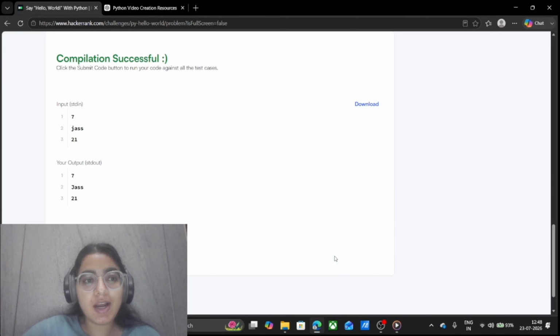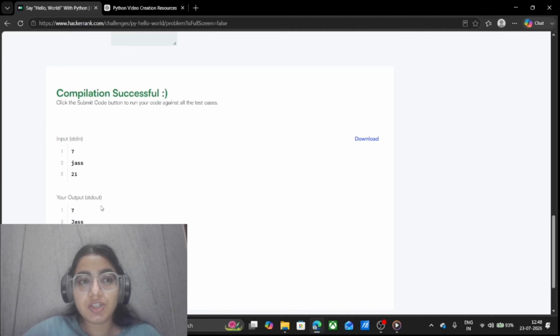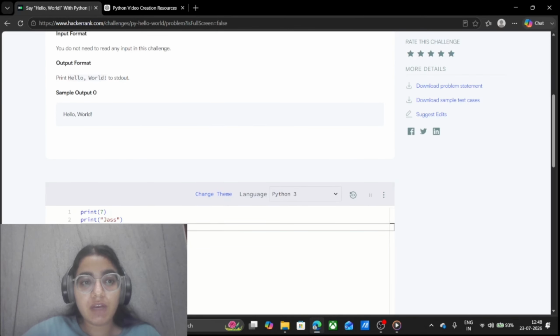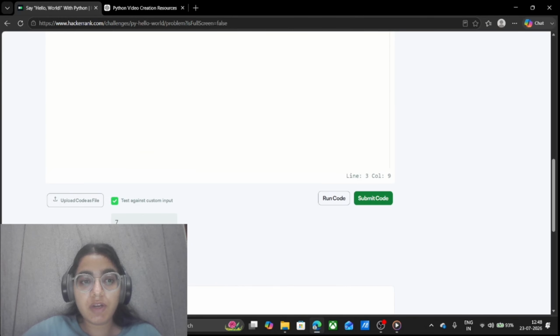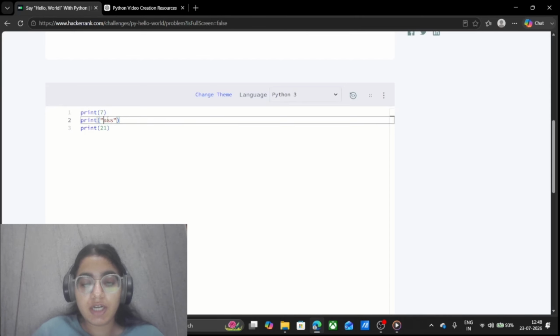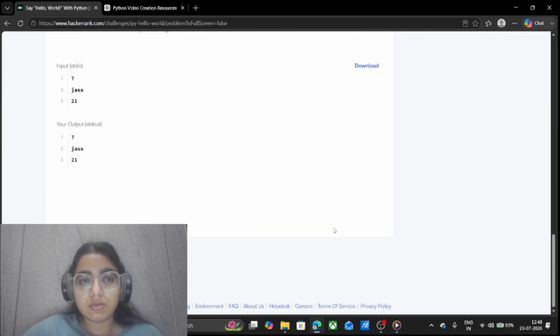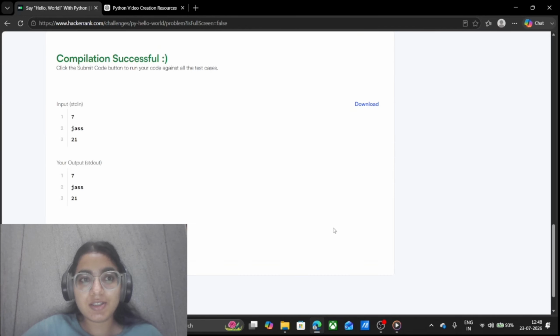Yes, we are getting our output as expected. The thing is, we have written just in capital, and here the output is given in smaller case, so it's not matching. So we will write it in smaller case only. Now run the code. Yes, it's giving the correct output.